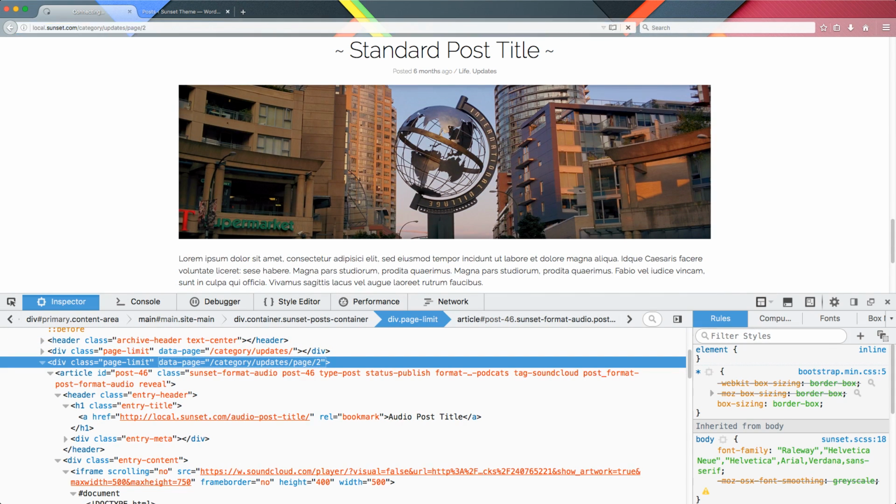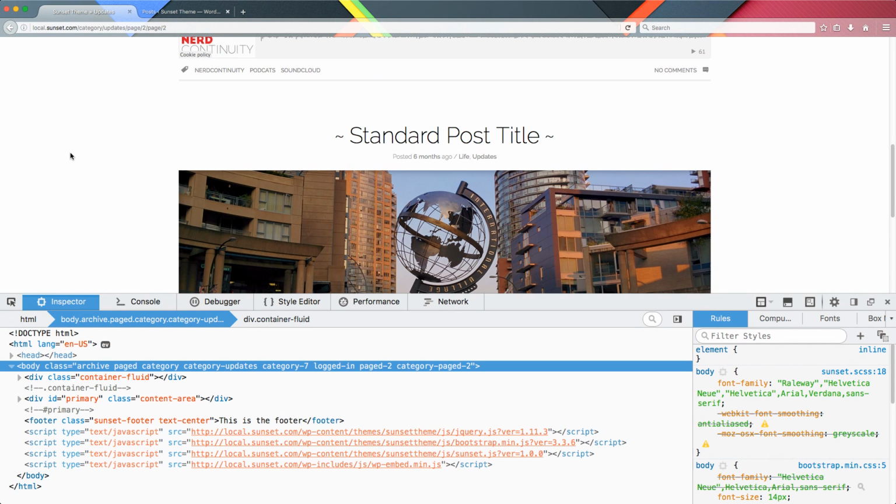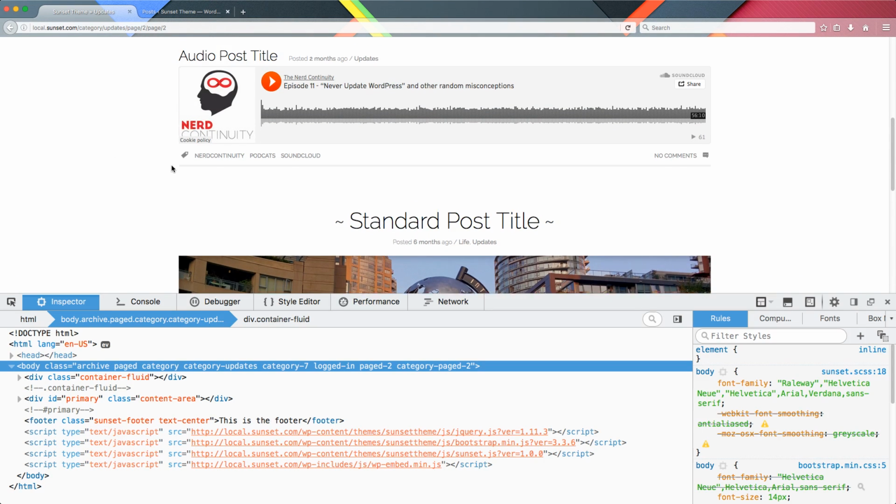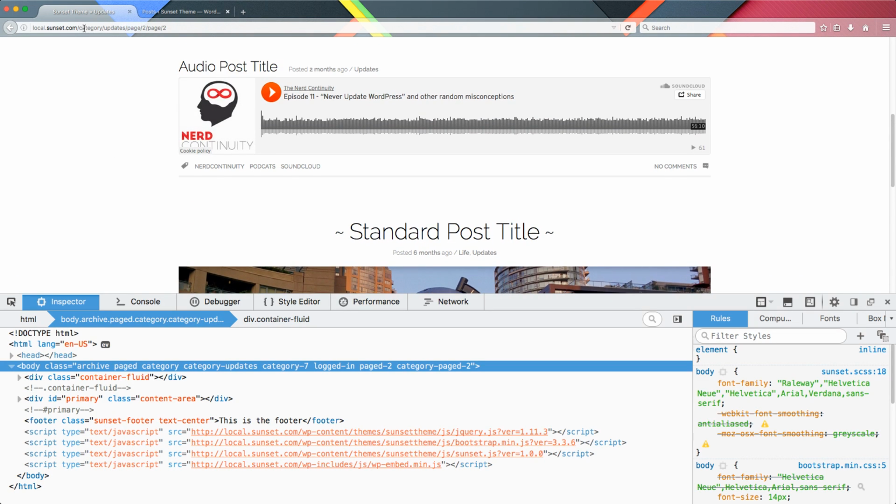And now look what happens. If we load category updates page 2, here we have to fix something else as well, because if you notice, we scroll down, we reach the post container, and this URL got updated with category updates /page2/page2. So we are adding stuff again, and our script is not detecting that we are already on the proper URL, so we shouldn't update this.